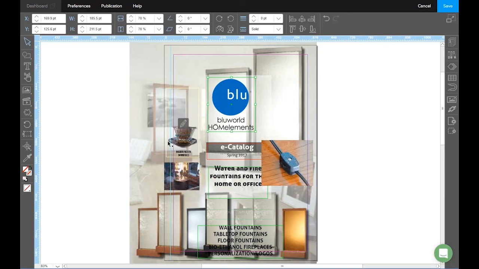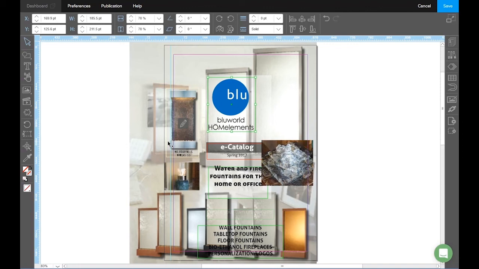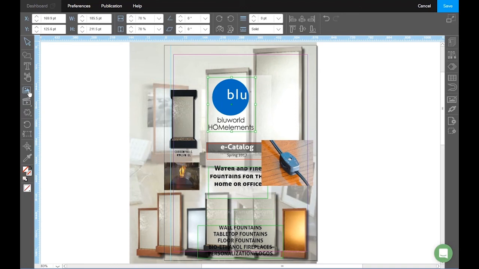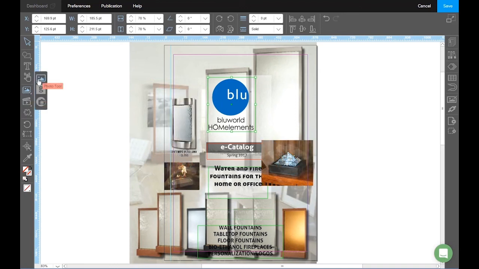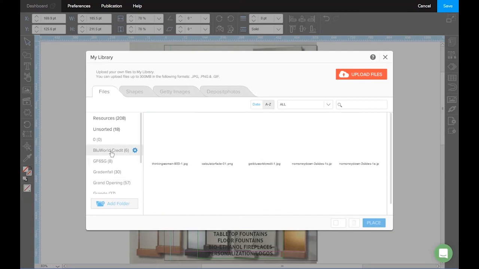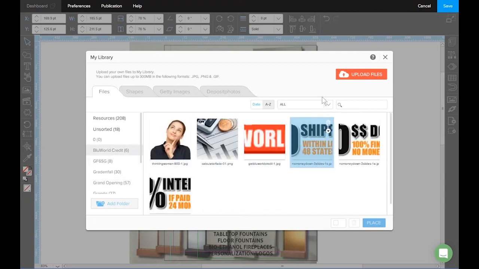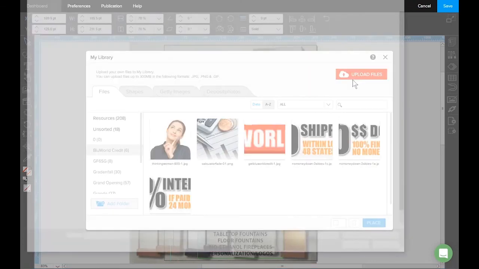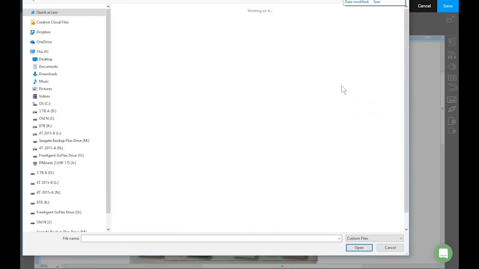If you wish to add a new image and the image is in your gallery or the image is not in your gallery, you would start by going to the image tool, the photo tool, and you click photo tool and then you will either choose the image you want to work with from a folder that exists, or you will want to upload that from your computer.